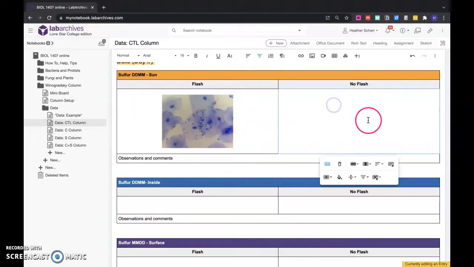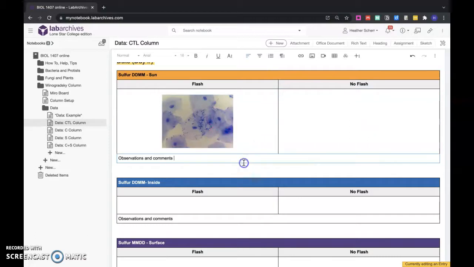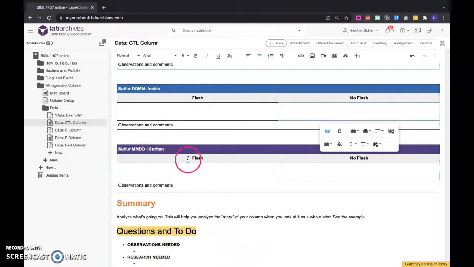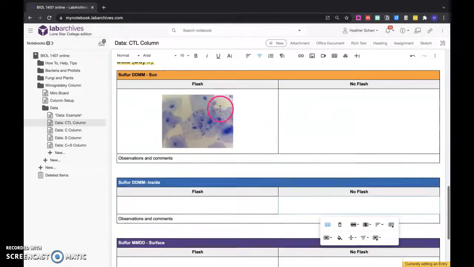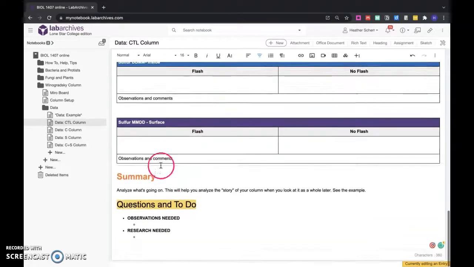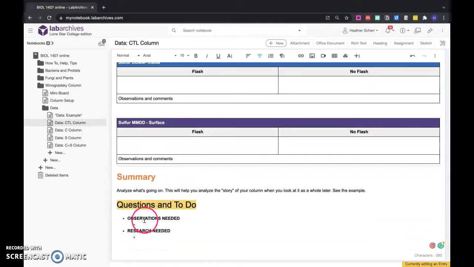And so then you do the same thing over here. And then you'd write your comments, and then for the flash, the no flash of your column on the inside. This is the sun side. This is the surface on the top. You don't have to have both of them, whatever you can see it the best way. These guys I want flash and no flash though, because sometimes you see different things with those. And then you'd write your summary of what's going on in your observations and research, like in the example.